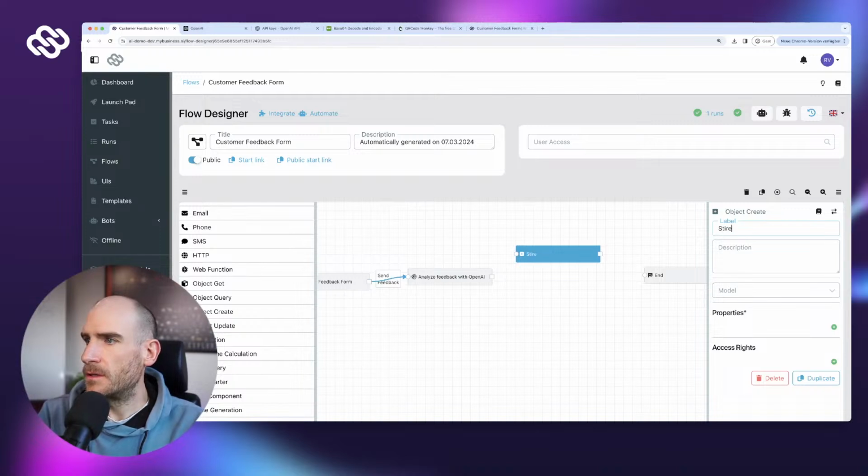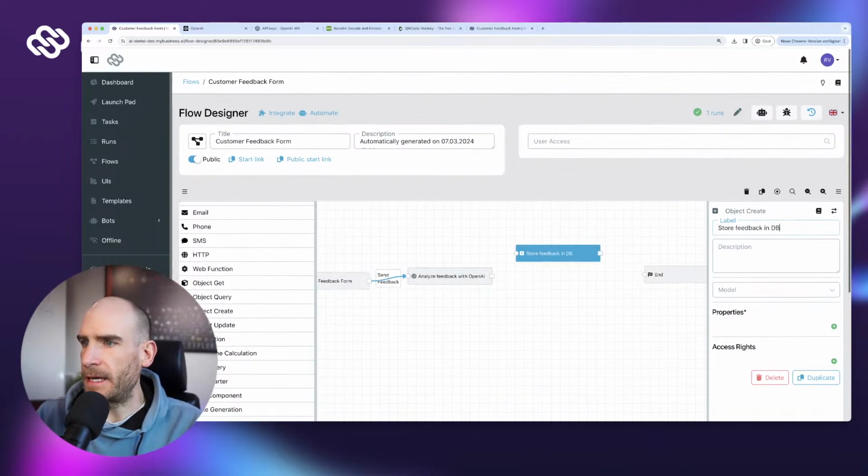Store feedback in database. All right, so we're going to connect that. That's going to be the last step.